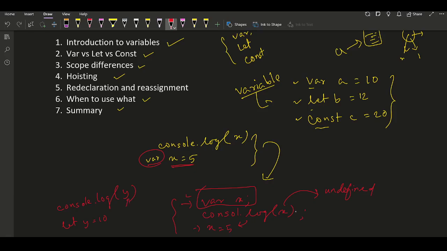If something is not defined, not available in the code, that means JavaScript is not able to find the variable you are trying to use over here. In such a case, JavaScript will throw us an error. So let's try to see this example.